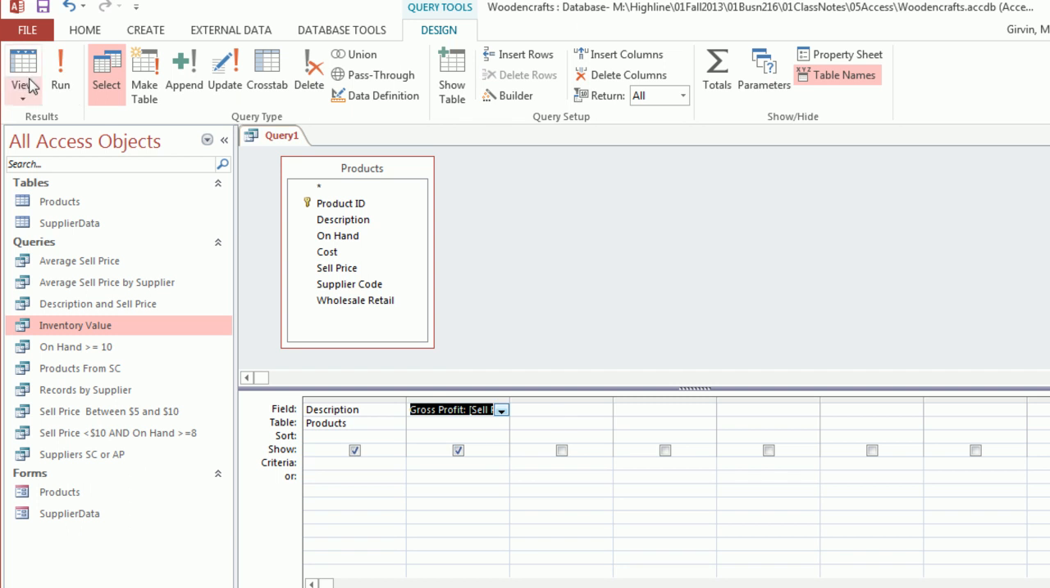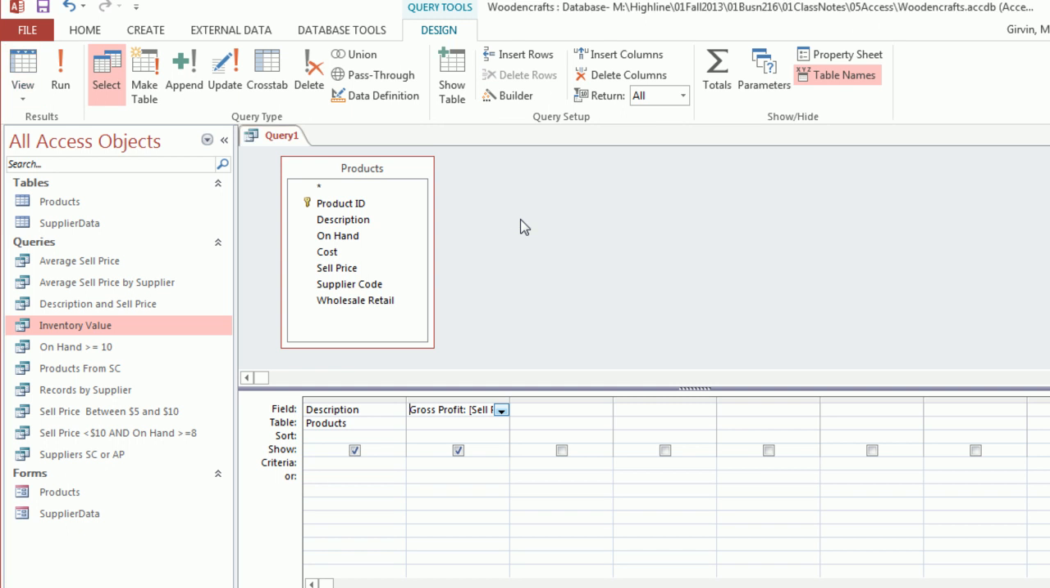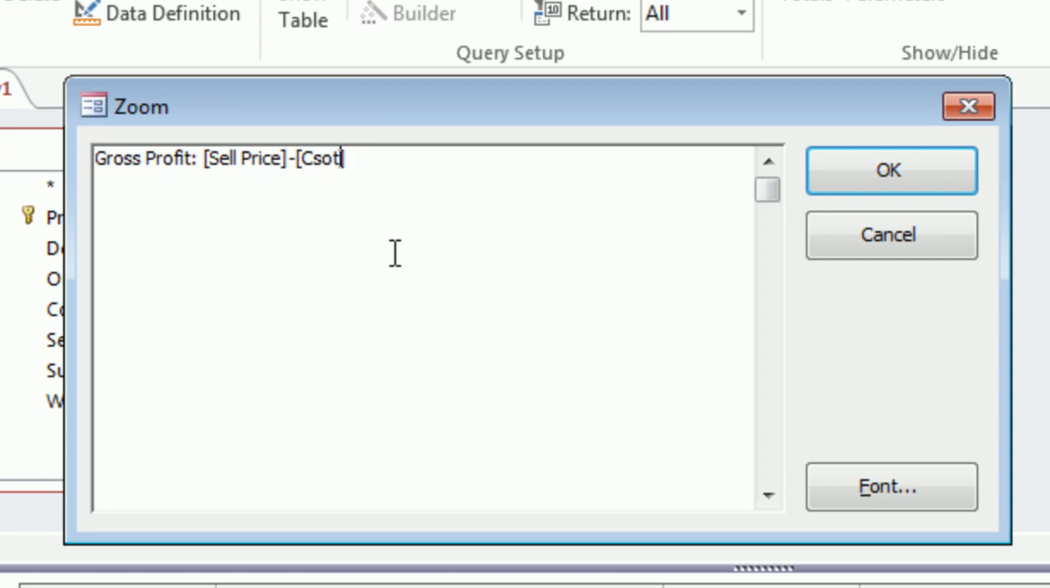When I go to run it, or click View, it's asking. Remember? Oh, this is a parameter query. So it would work to our advantage, like when we did our search for suppliers. But here, it's not going to work. So I'm going to click Cancel. As soon as you see that parameter query pop up, you know you've misspelled the field name. So right-click Zoom, and now I can come over here.